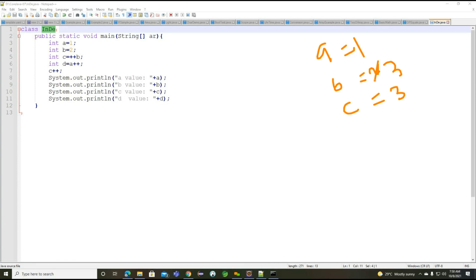So why the C value we are getting 3 here? Because of this particular pre-increment operator, we need to understand the incremental value. Okay, now understand here this particular D value, A plus plus. So what is the A value right now? A value we are having 1. So can I write like this 2 here?